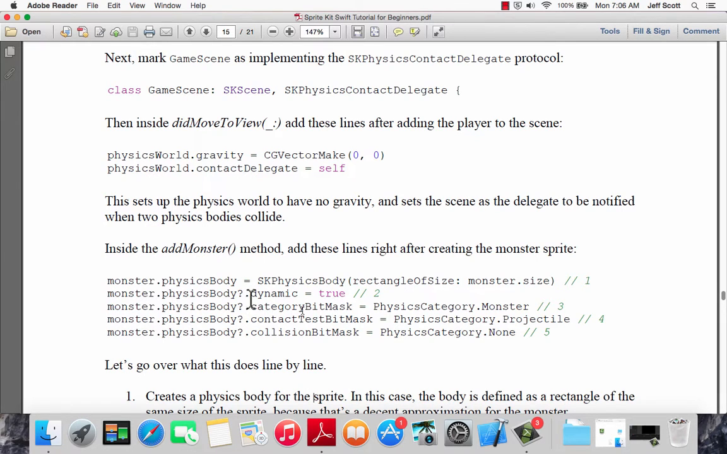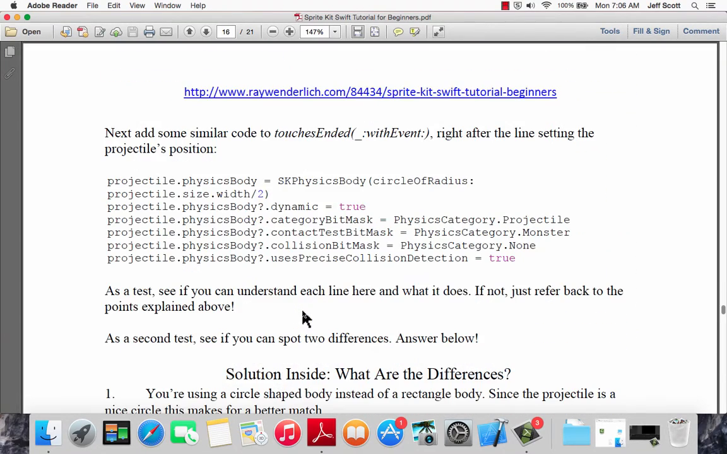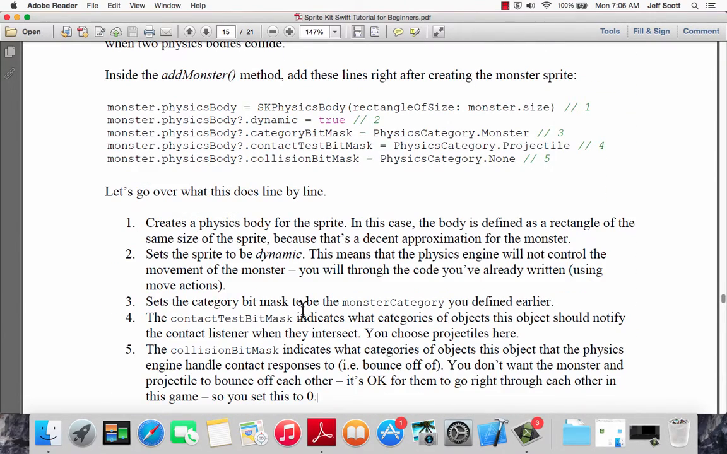Finally, inside of our addMonster method, we've got to add the code that's shown right here as I'm swirling the mouse around. So they mention line by line what's going on here on the bottom of the page. The first line creates a physics body for the sprite. In our case, the body is defined as a rectangle of the same size as the sprite. Second, it sets the sprite to be dynamic, meaning that the physics engine will not control the movement of the monster. We're going to control it through the code that's been written.